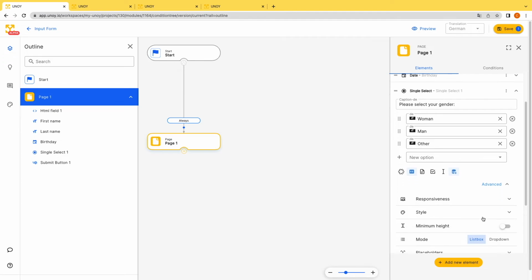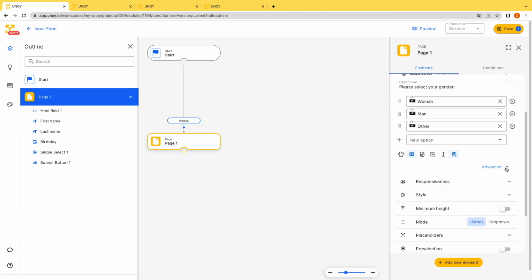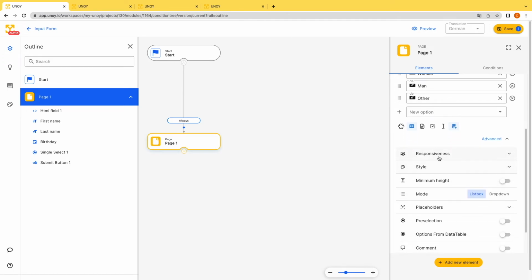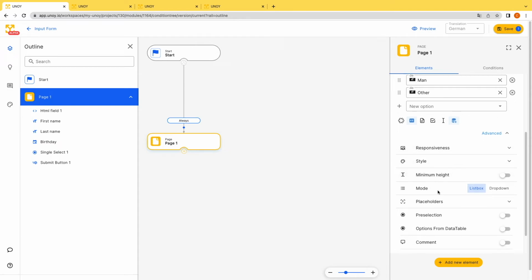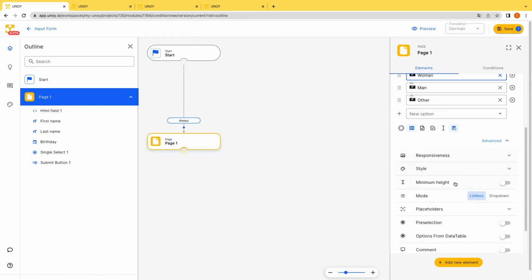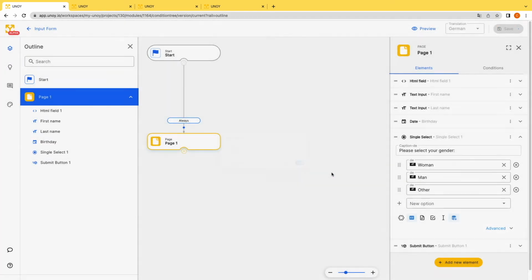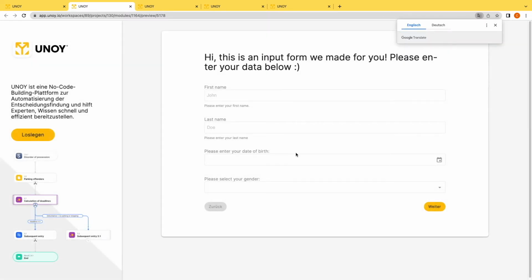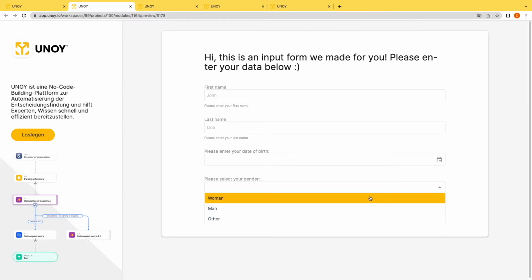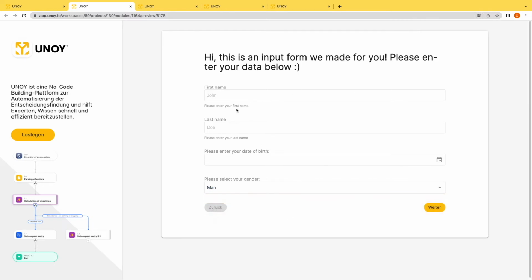What I want to show you is that there's an advanced section, so you can change the responsiveness, the style. What is important though for the select box at this moment, we can make it a drop-down menu. And let's see how this looks. Press save again. Press preview. And here you can see this is now a drop-down menu.